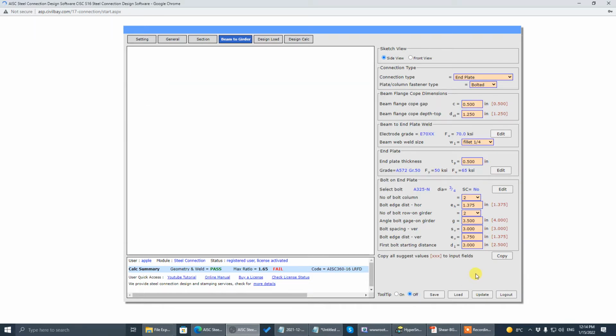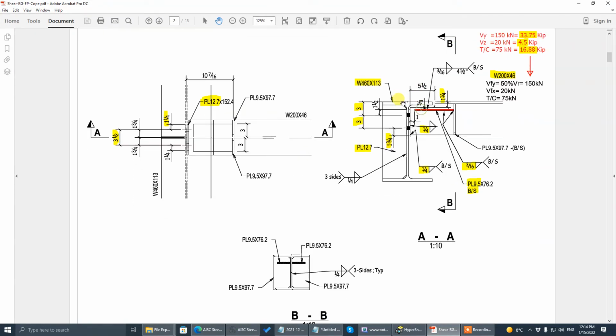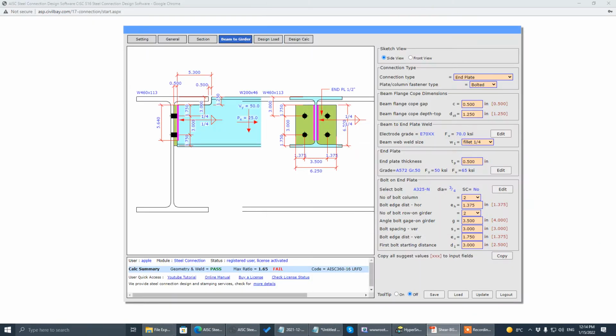All right. The detail has a weld from this flange to the end plate. This weld is not helping the shear resistance. So we don't have the option to provide this end plate to beam flange weld, but it won't help with the shear resistance. So we just leave it. That's it.